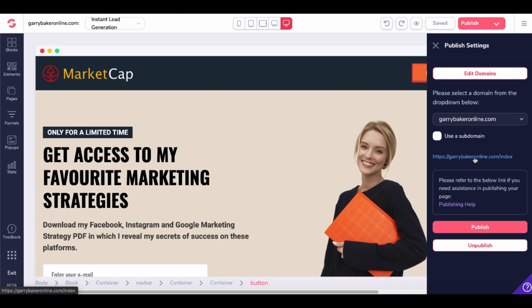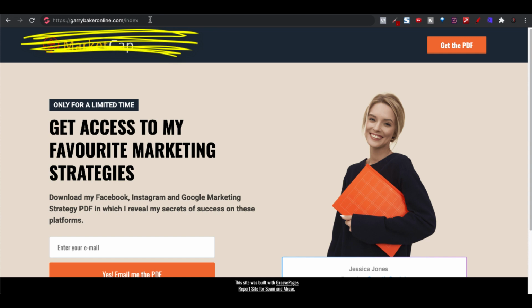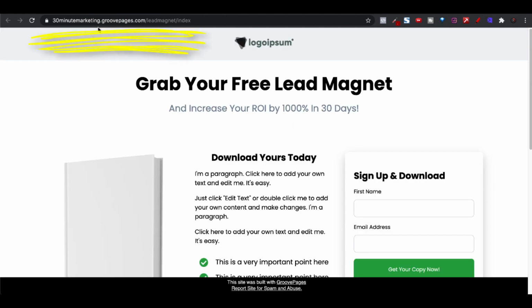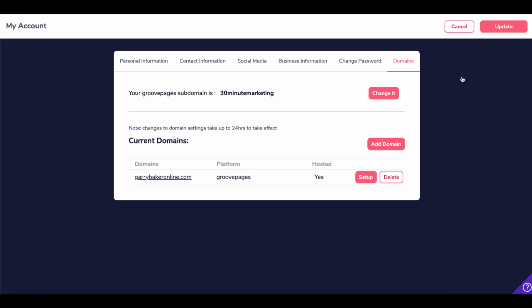Simply select that page by clicking on that URL. You'll see the page loads right there, and you'll be able to see https://GaryBakerOnline.com. So now the page is hosted on GaryBakerOnline.com versus what you see here, 30minutemarketing.groovepages.com. Back inside of GroovePages, to set this up, you would simply click Edit Domains.